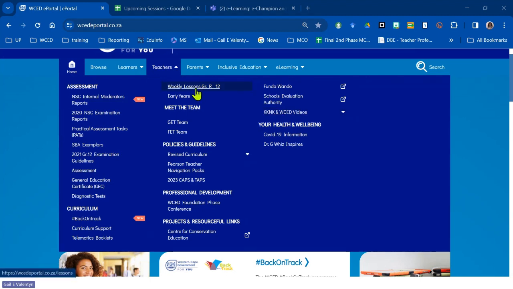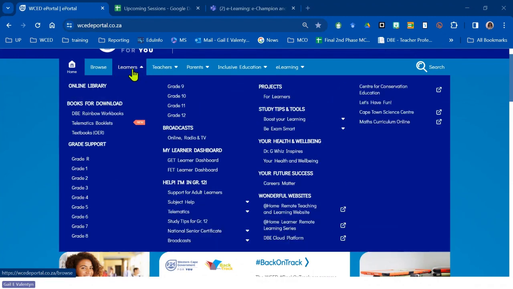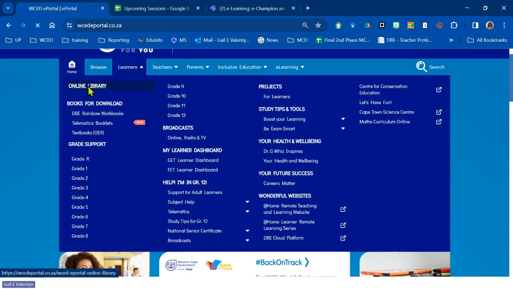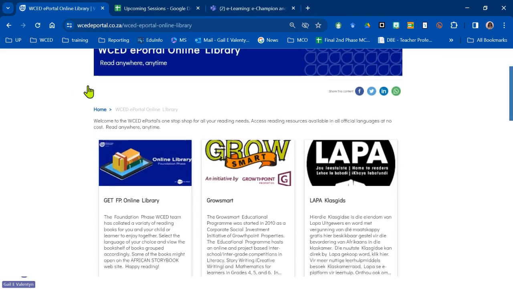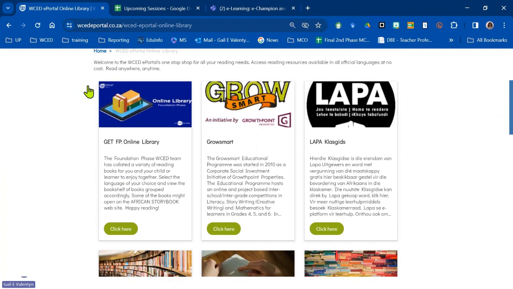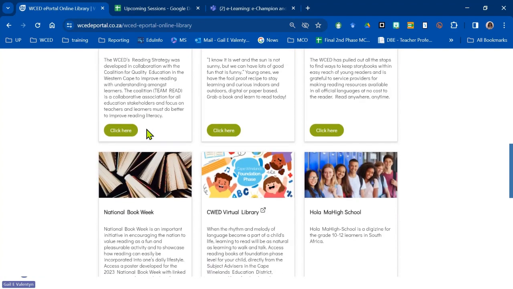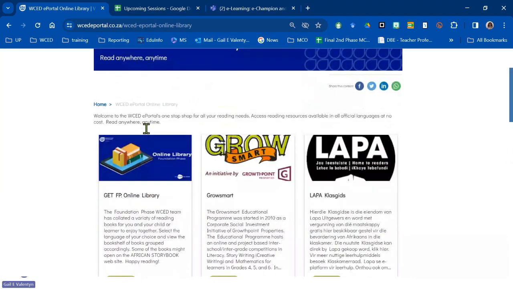We often come over to our lessons, but look what is available to our learners. We have our online library. If you click on the online library, especially for the foundation phase, you could be using it like your big book. Click on these and your learners have access to various books, all ages, all levels. So if you are trying to fill the gap, let your students come to this point. The library is there for them to use.